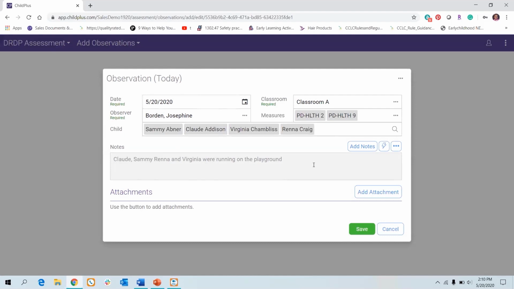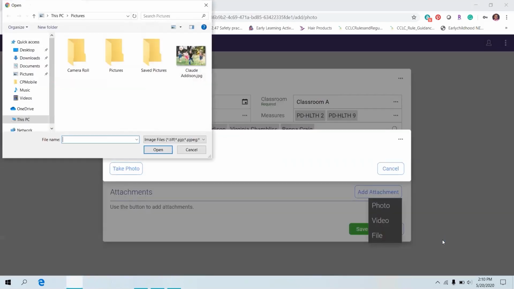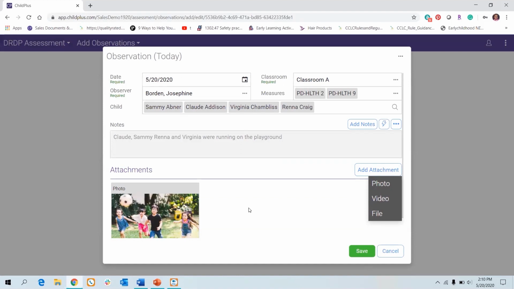However, wait a minute. I had a picture that I had saved of that actual event. So I'm going to go right here where it says add attachment. And when I do, you see it gives me those same options that it did on the add observation homepage. I'm going to select photo because I have a photo. As you see, it brings up my picture file folder. I'm going to grab my picture. I'm going to select open, and there it is. So I've added my attachment.